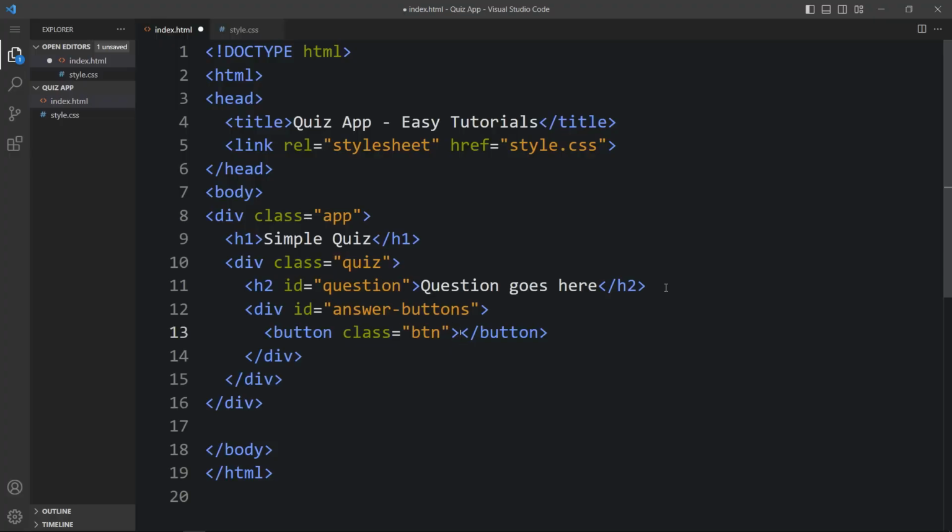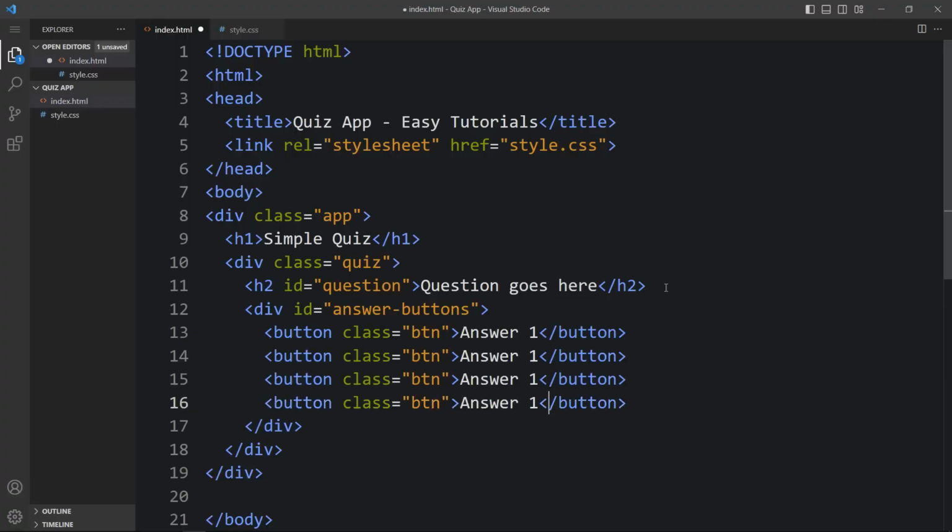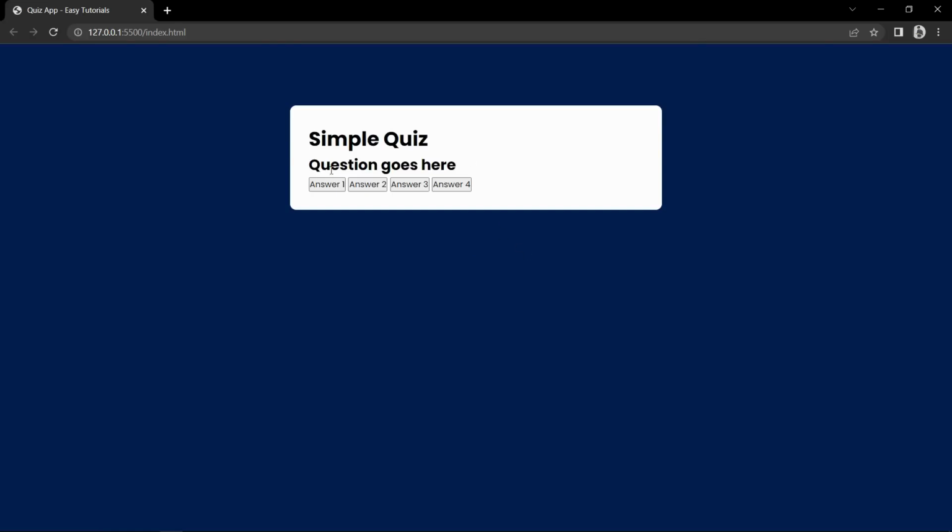So let's add the text answer 1. Now we will duplicate this button and we will change the text to 2, 3 and 4, and the class name is same. After adding this, you can see 4 buttons here after this question, answer 1, 2, 3, 4. Next we have to design this using CSS.